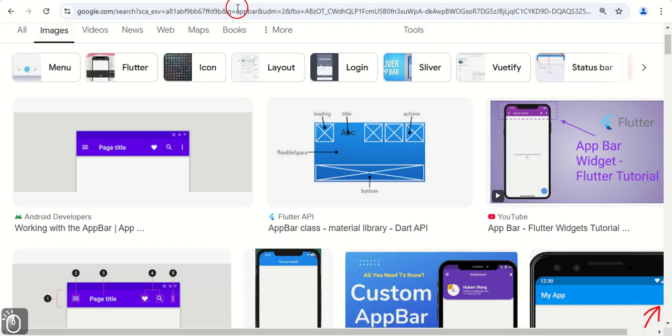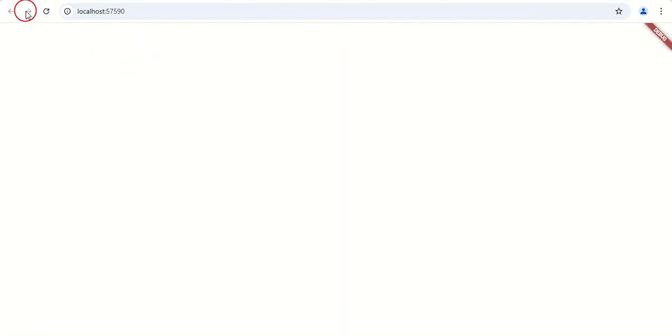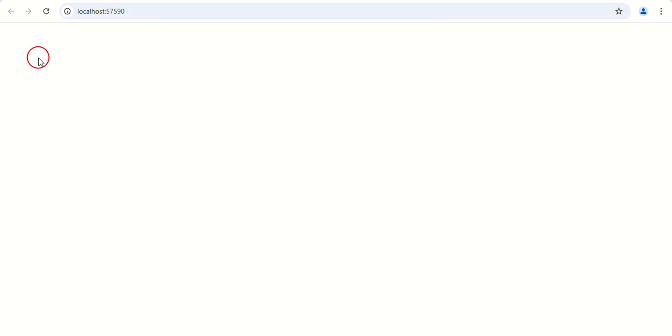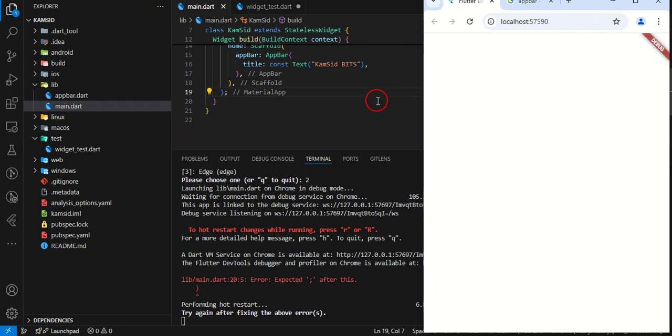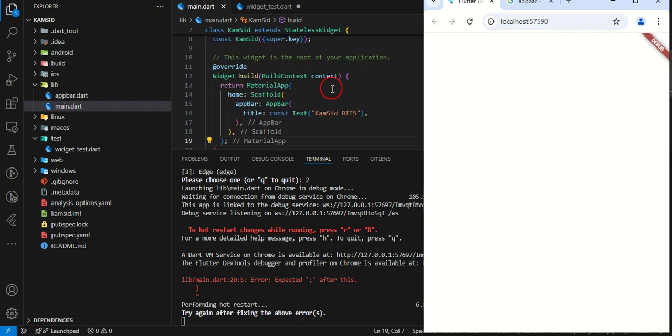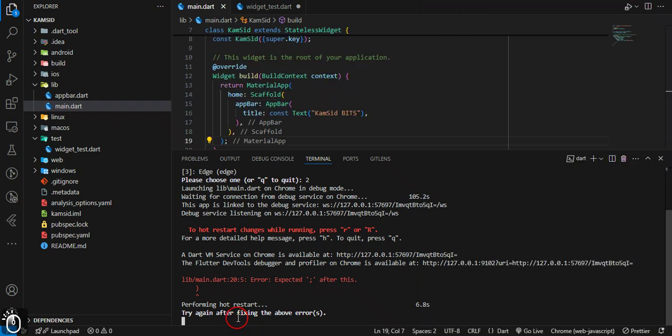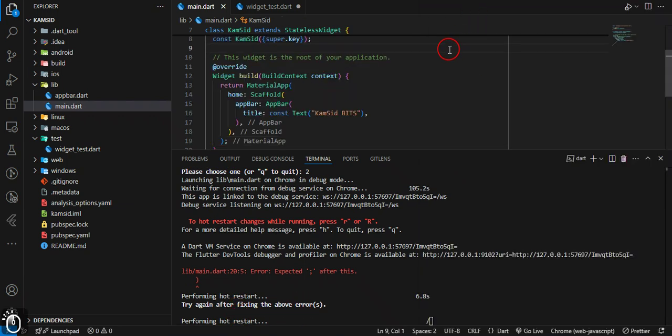If I come back to the preview and restart it, you see that this has changed to CamSeed. Can you see that? Now you are creating our app bar. Let it finish reloading. Let me make it like this. So now I've made my text. Let me reload again. It's not reflecting. Reload. I hope I've saved.